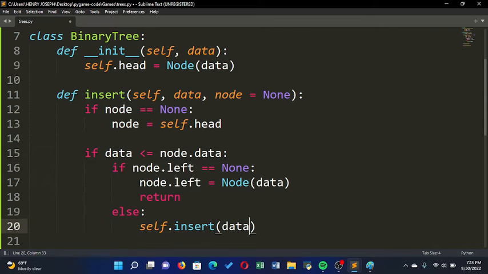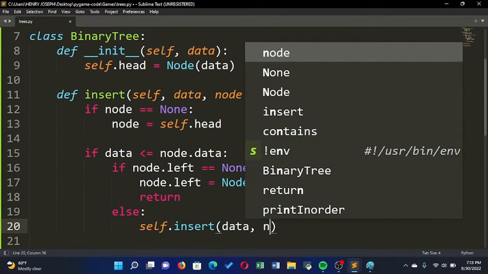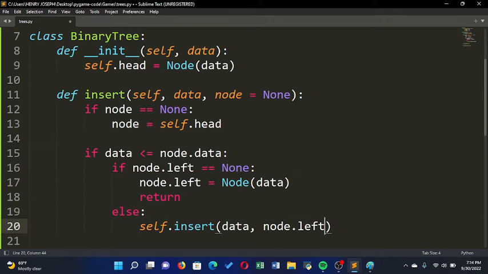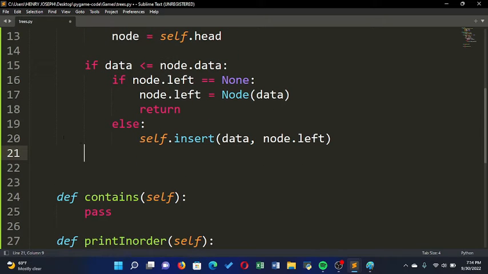It's going to pass data, and this time the node that it's going to pass is now not the head. The node we shall now be checking will be node.left. So, if you understand recursion, you should be able to understand how this is going to work.